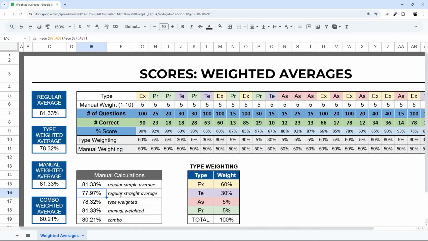And then we have a regular straight average, and that is adding up all the correct answers, dividing them by the total number of questions, and giving us a mathematical average here. So I'm not going to go more into this. I have a different video on straight versus simple averages, and I'll have a link to that below. But suffice to say, those are two different calculations there.